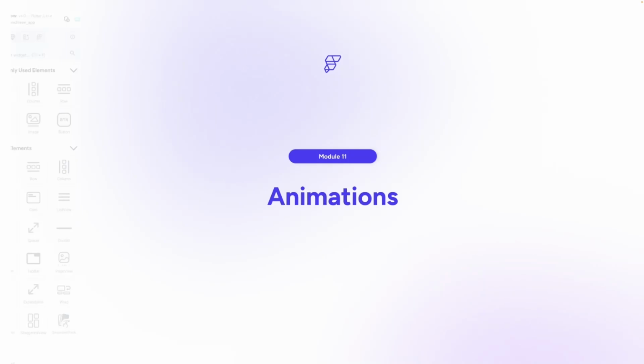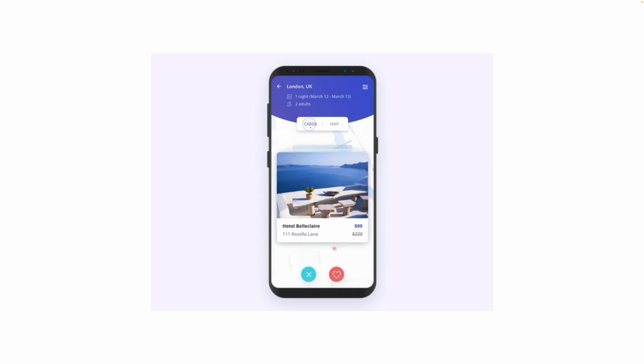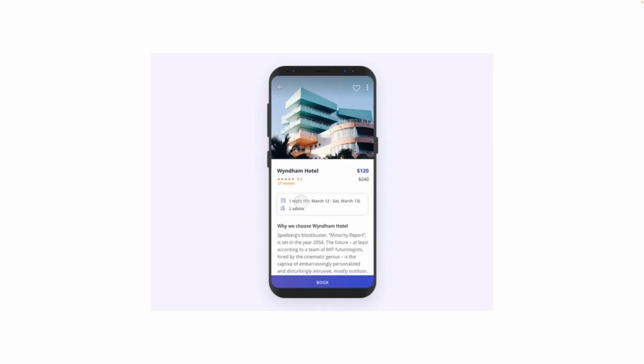Enhancing your app with animation significantly improves the user experience, making it more engaging and intuitive. That's why we have dedicated one module to this topic. Let's see what you will learn in this module.